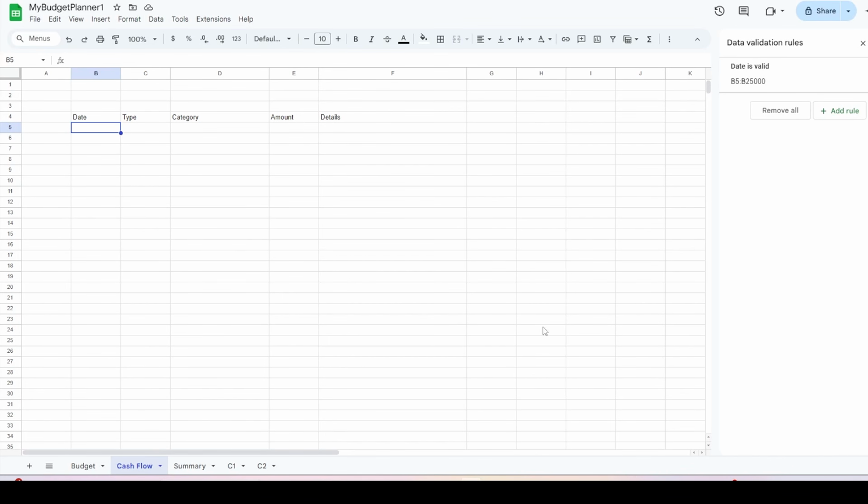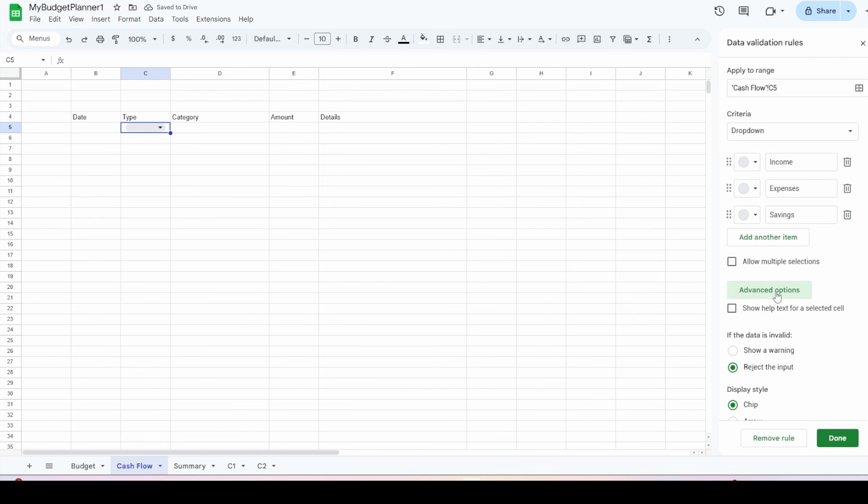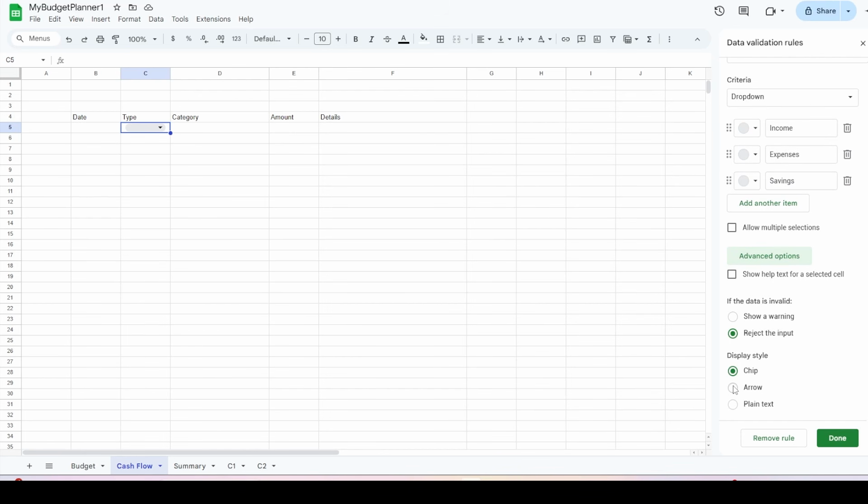Type column. Select C5, click Add Rule, Criteria, drop-down. Option 1, income. Option 2, expenses. Click add another item and type savings. Under Advanced Options, select Display Style, arrow. Press Done.